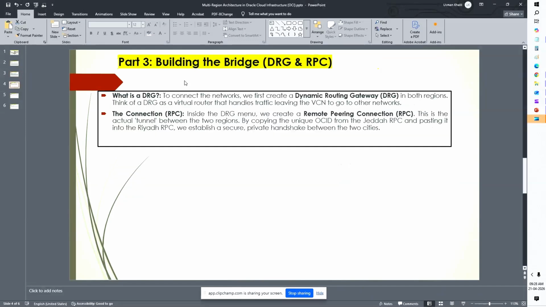Part three. In this lab, I'm telling you exactly what I will do, and then later on, I will show you how to do it in the Oracle Cloud Console.